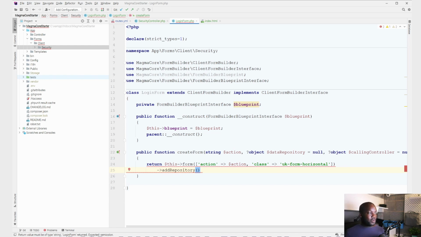So for example, if we're working on a permission form, the data repository argument within that form will reference the permission model. That's pretty much how I've set it up, right? So I'm going to pass this data repo argument straight within that add repository method. And what that's going to also do for us is that internally, it's going to give the form builder component access to that particular model, right?